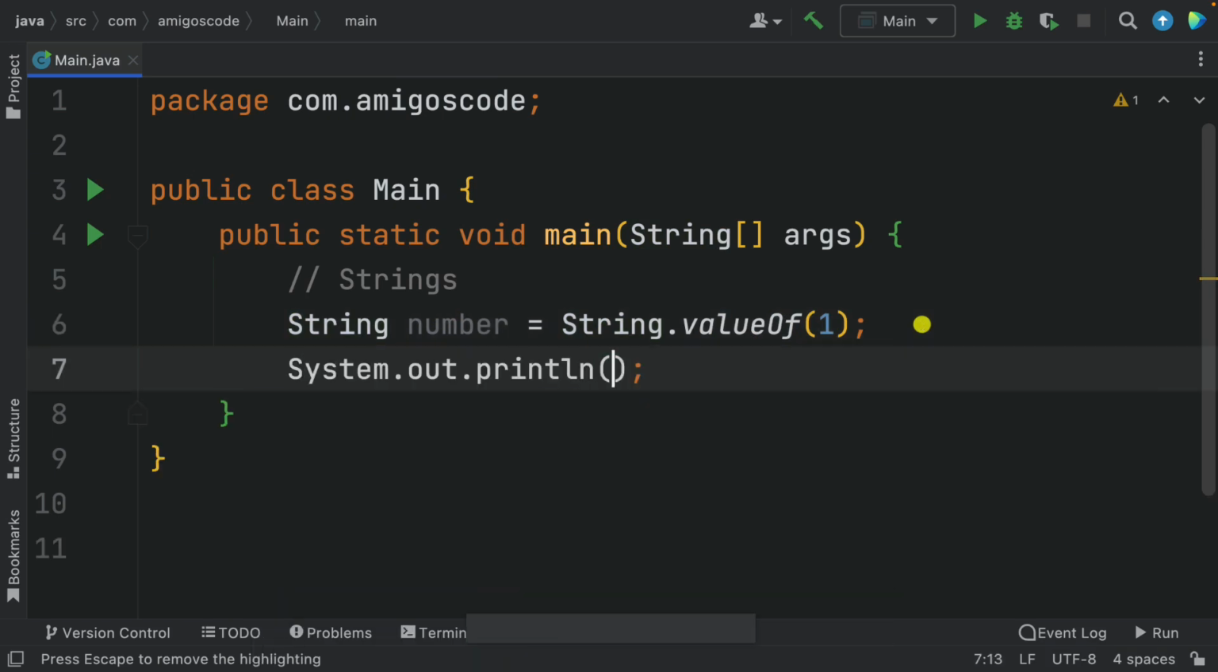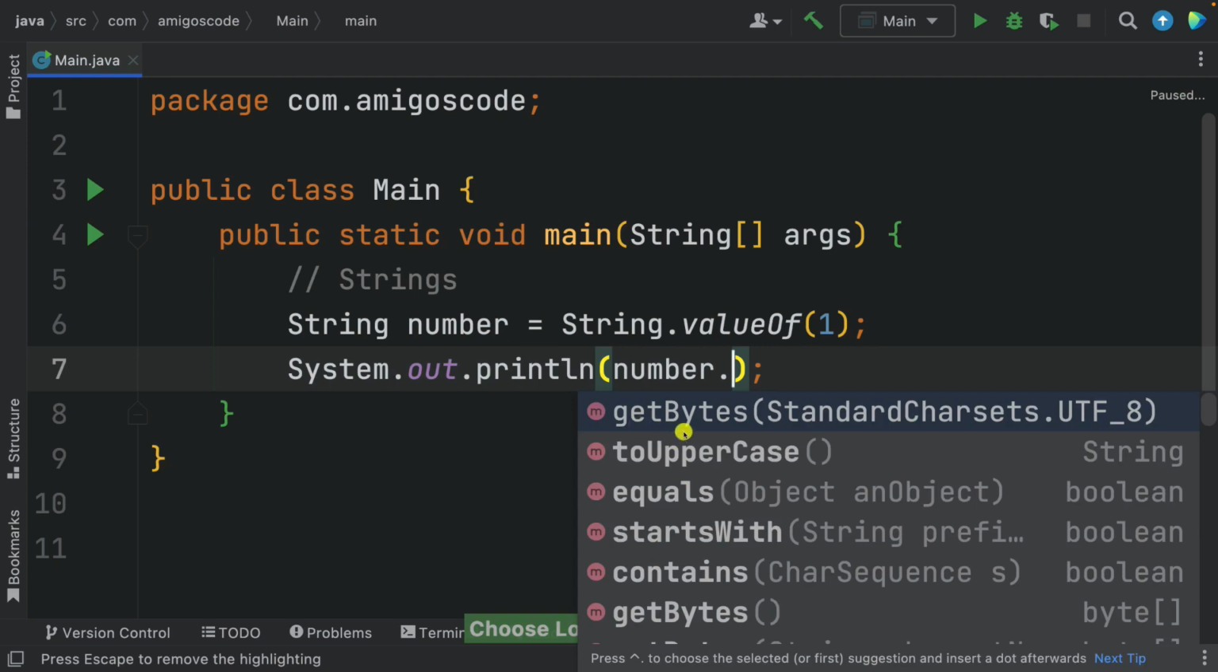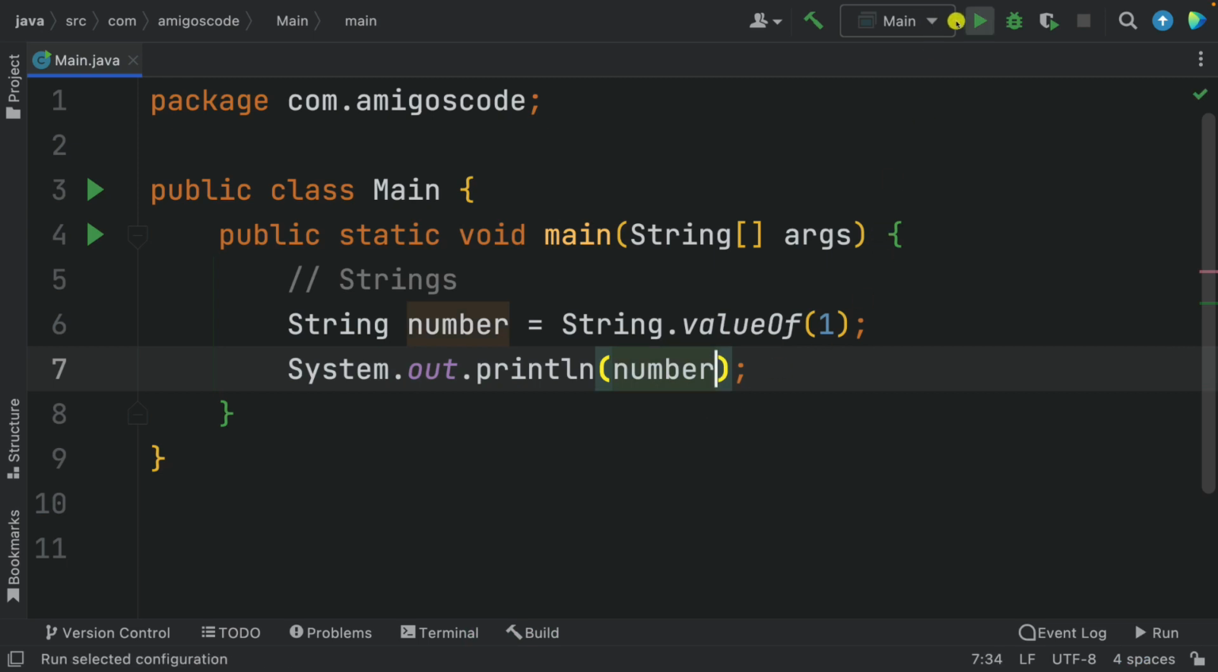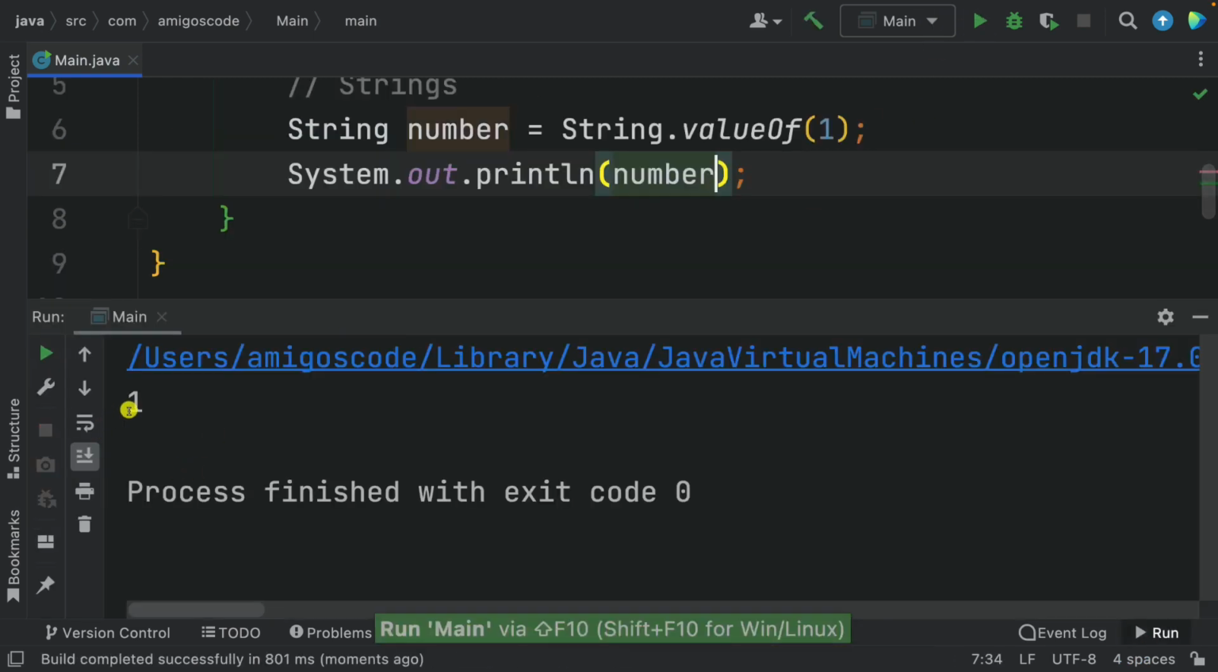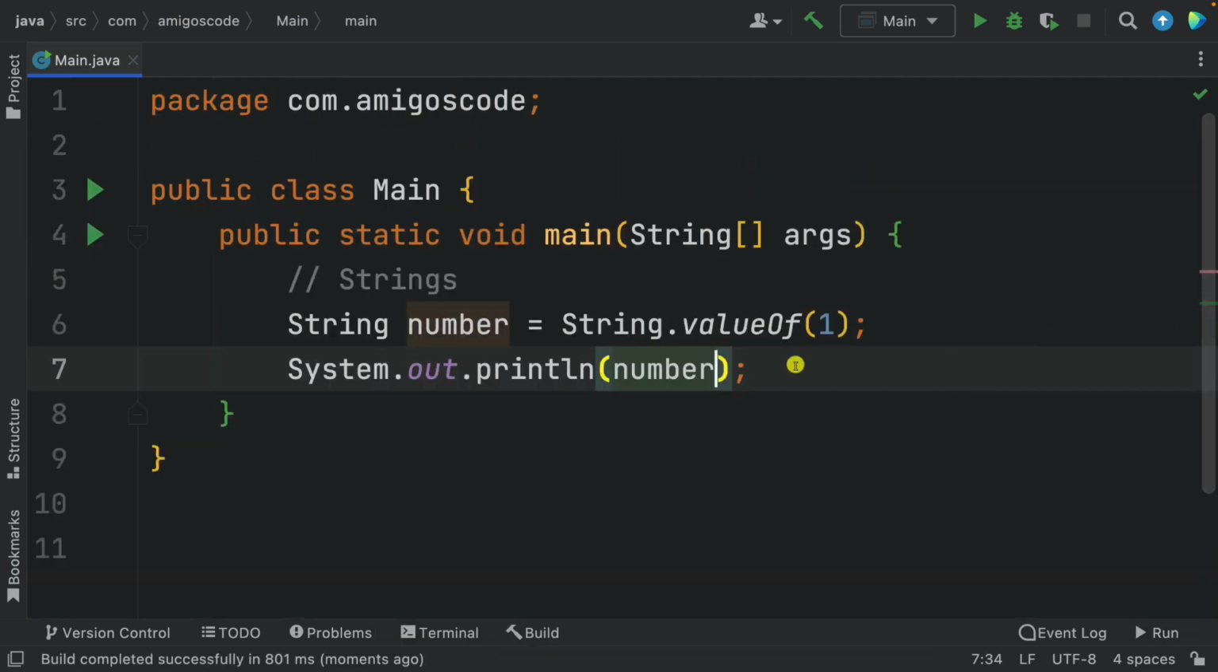So here, if I say stringNumber, I can say dot, and we have all these methods which are available to every single string object. So let me just run this, and you see that we have 1, but it's actually a string and not a primitive. Other methods worth knowing about in here.